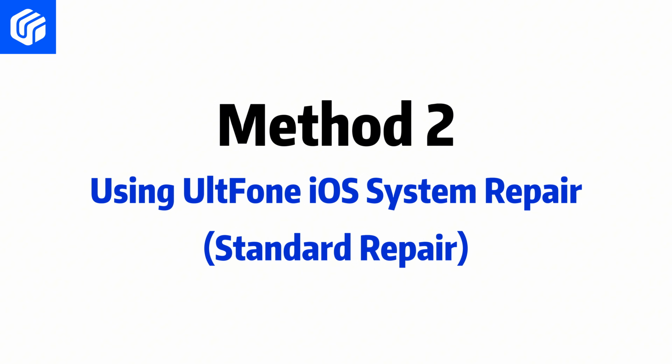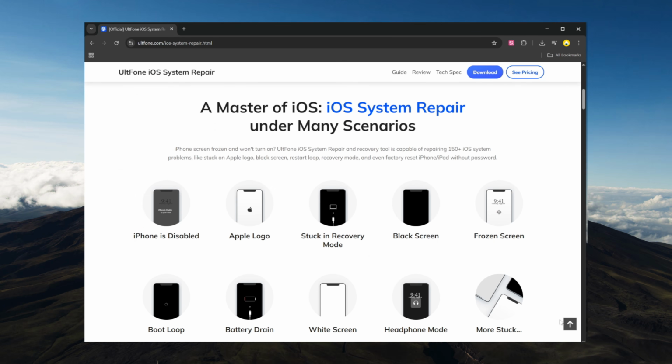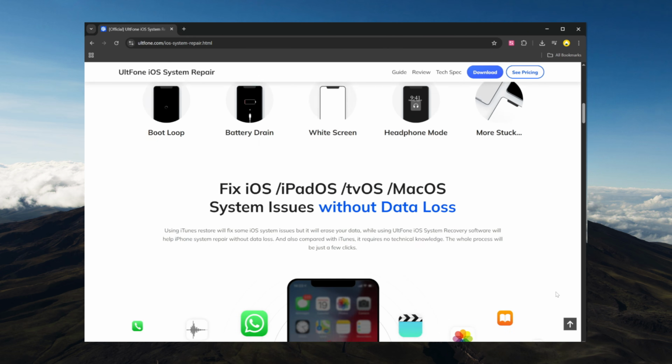Method 2. Using UltFone iOS System Repair. Standard Repair. If you want to repair your iPhone without losing any data, this tool is a good option. The ideal aspect of this option is that it focuses on fixing software-related issues while preserving all your personal data.